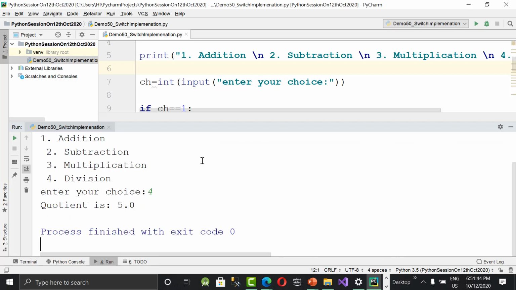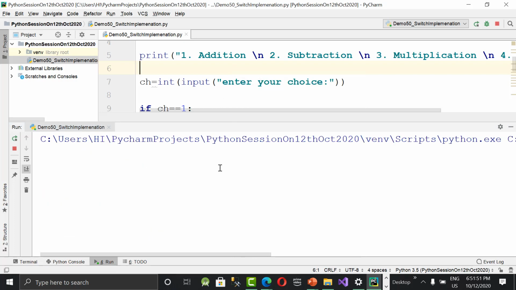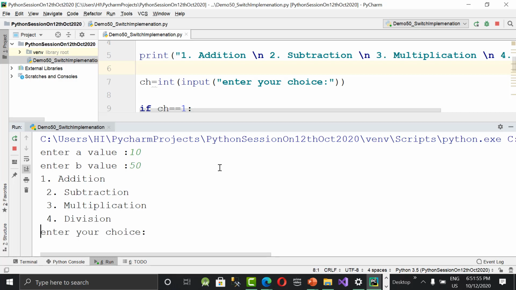Finally, let's give one more time a choice which is not there in the list. Like 1, 2, 3, 4 available, but I'm giving something like 9. See what it is saying? Invalid choice. So it is working exactly like a switch case. So in this way we can implement.